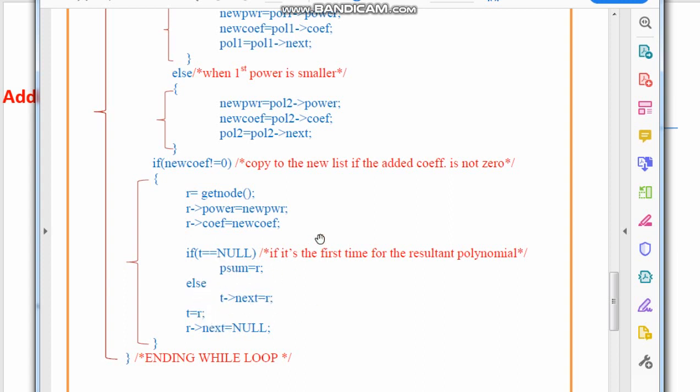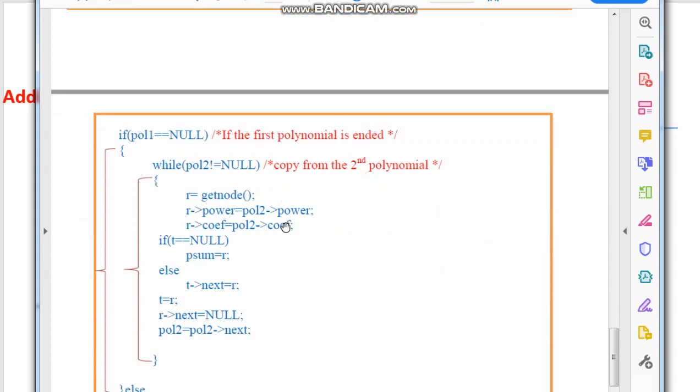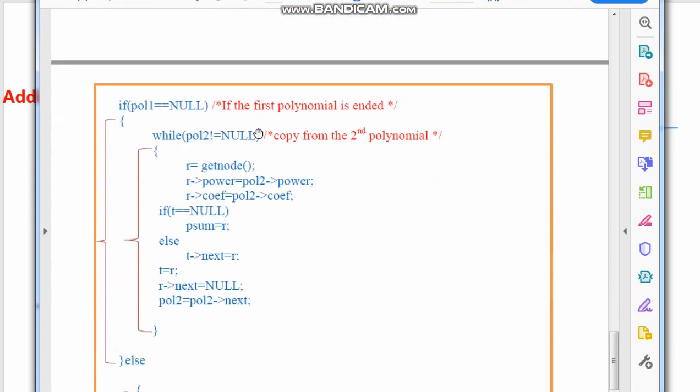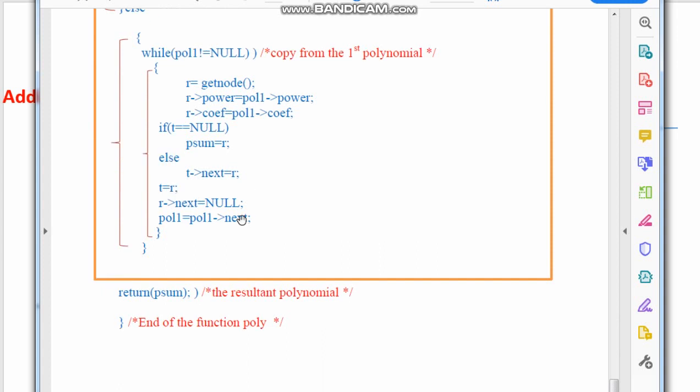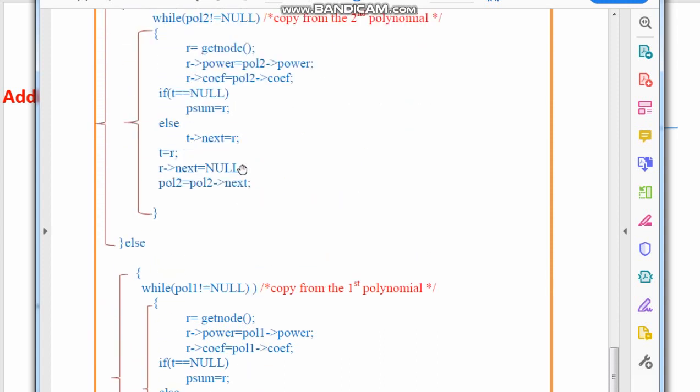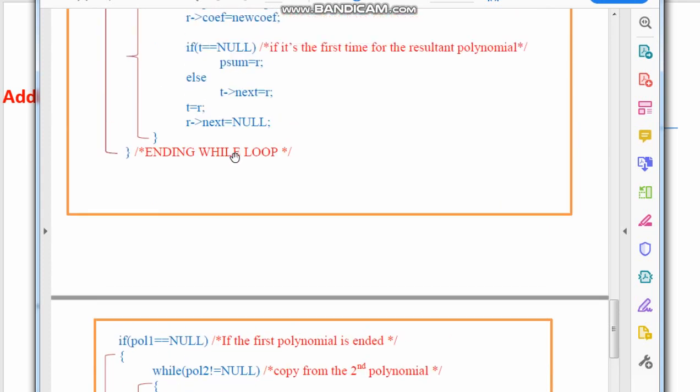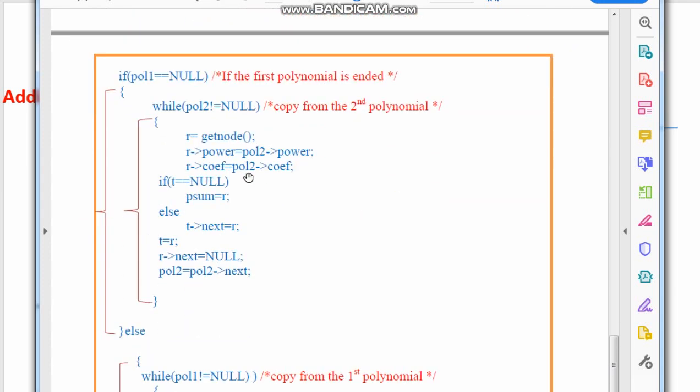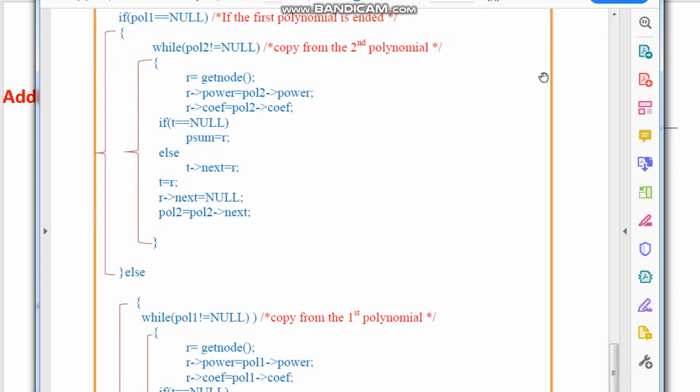So this is how the creation takes place, and the other conditions, if one polynomial ends or the other polynomial ends, and finally the sum is returned. I think this part should be clear. We always take care of the case first time, remaining, everything is explained. I think it should be clear. Thank you.